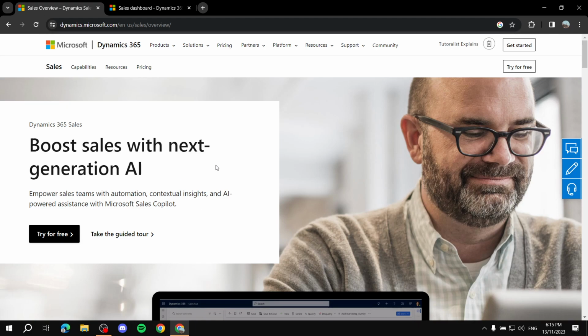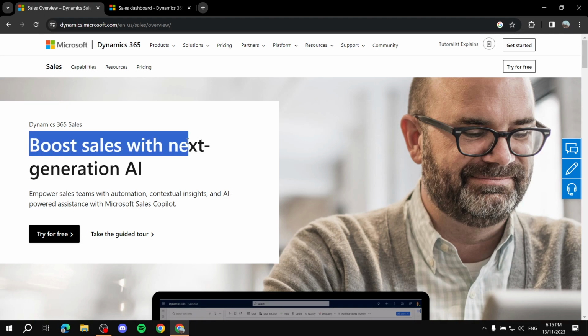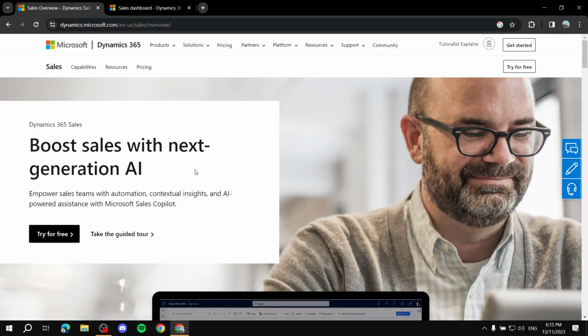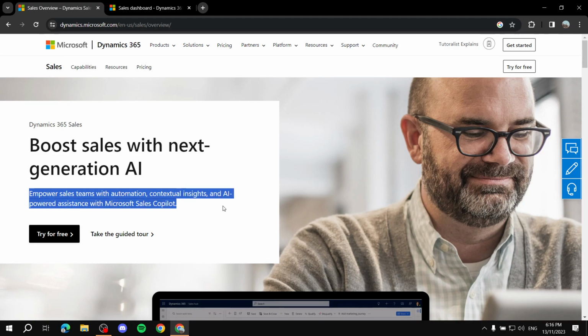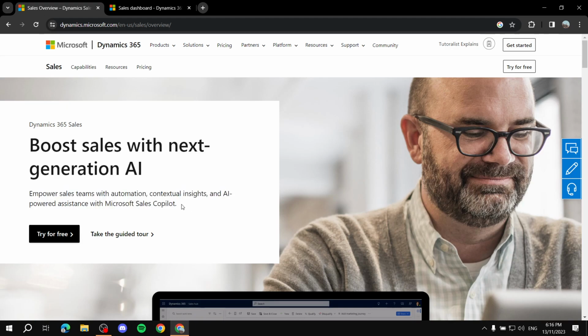If we go to this homepage right now, as it says, boost sales with next generation AI. So as you can see, it actually uses AI to effectively take actions or allow you to take actions and gives you answers for the best actions to take for your sales. So empower sales teams with automation, contextual insights, and AI powered assistance with Microsoft Sales Copilot.